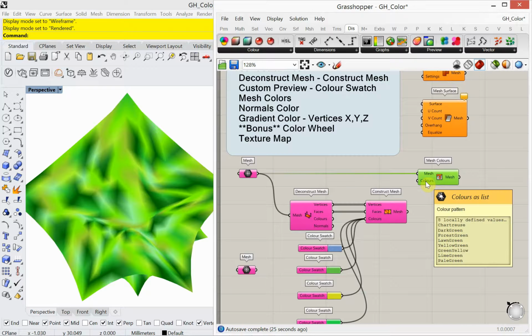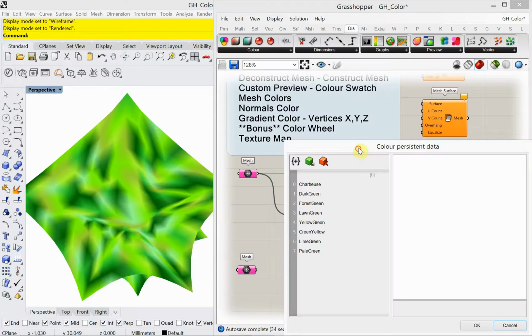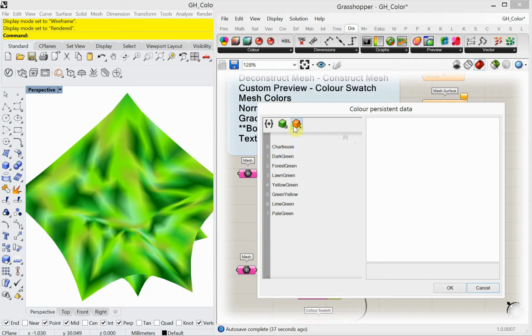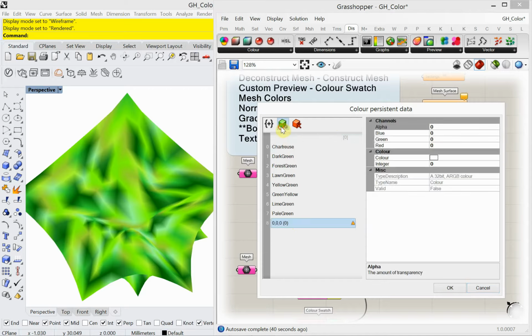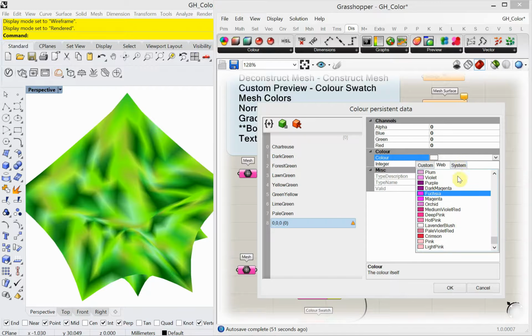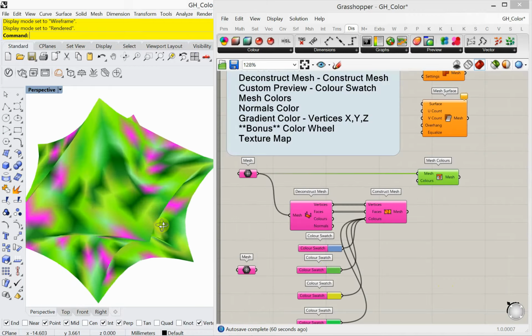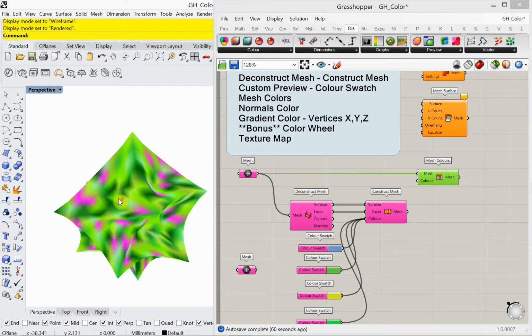Okay, so this has some default colors in it. You can right click on that and go down to manage color collection, and you can add. I can click on add an item, go in here and select my color, and different options: custom, you have web, you have system. Let's check out web. Let's go with fuchsia. So we're adding fuchsia now. We're adding a 9th color because it starts at 0. Okay, so we've added fuchsia in there. So that is another way to do it.